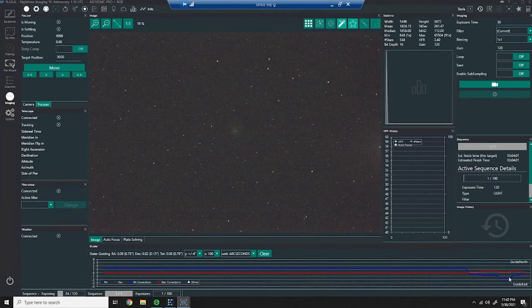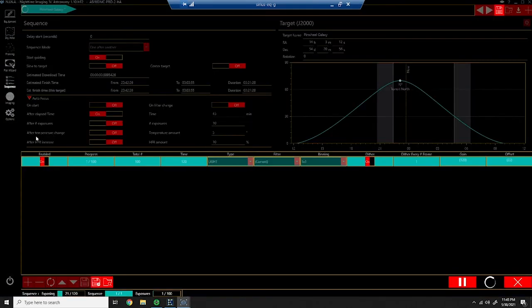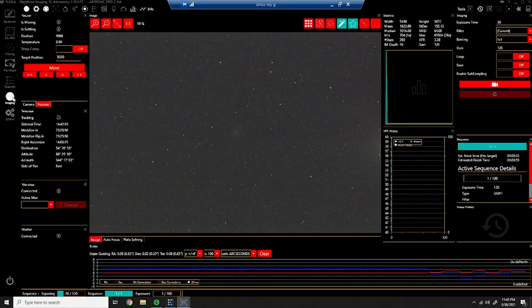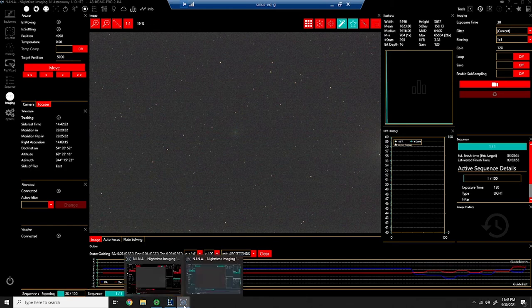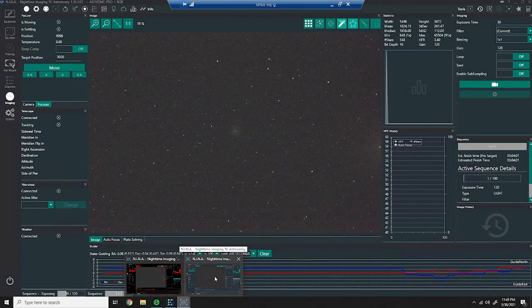It's actually in the middle of its first frame, about 25 seconds in. We have guiding running. If I mouse over and look at the first instance, we're only now about 25 seconds in, and we have guiding running there as well. So our first instance is actually behind in our exposure timing from our second instance.